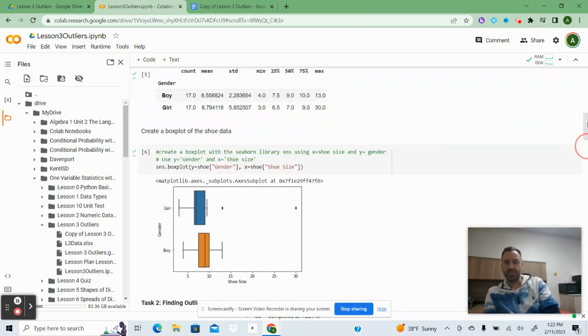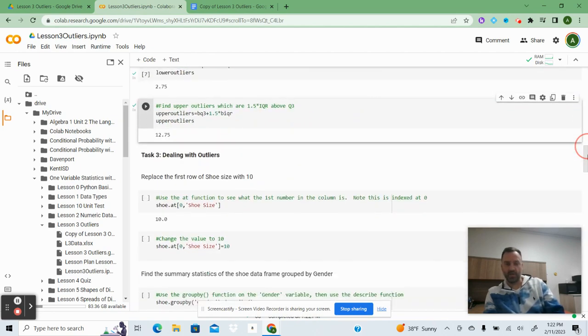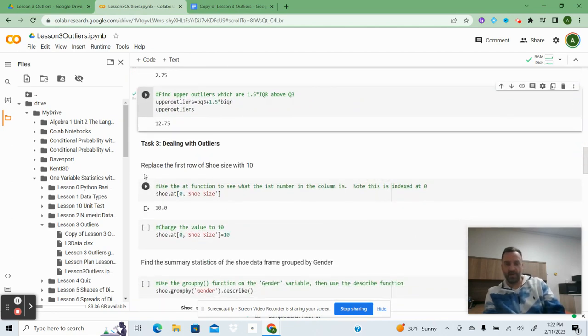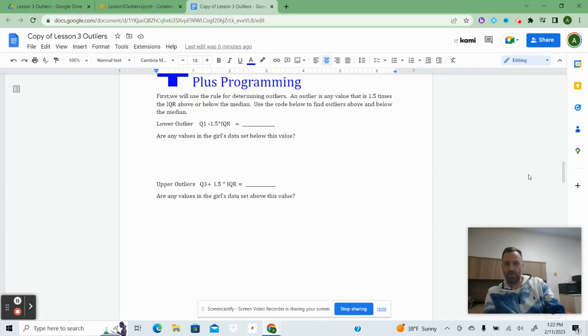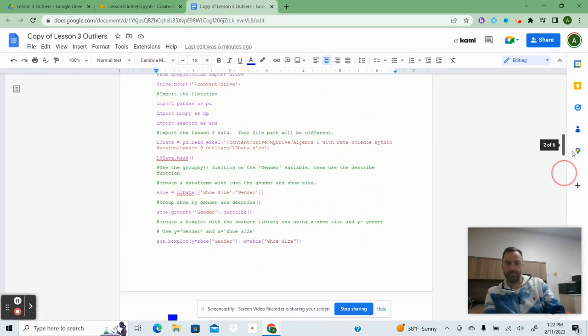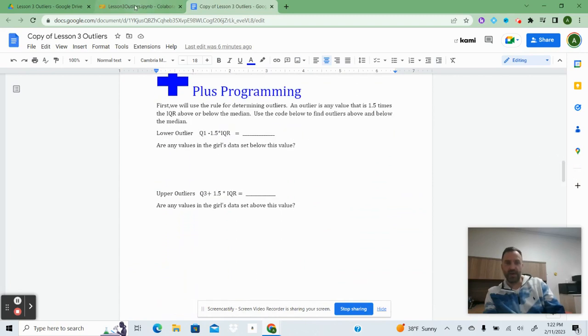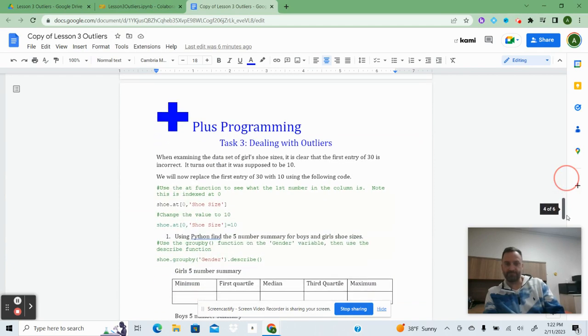And then you could do the same thing with the girls' data. That was for the boys' data. You're going to actually do that by hand for the girls' data.